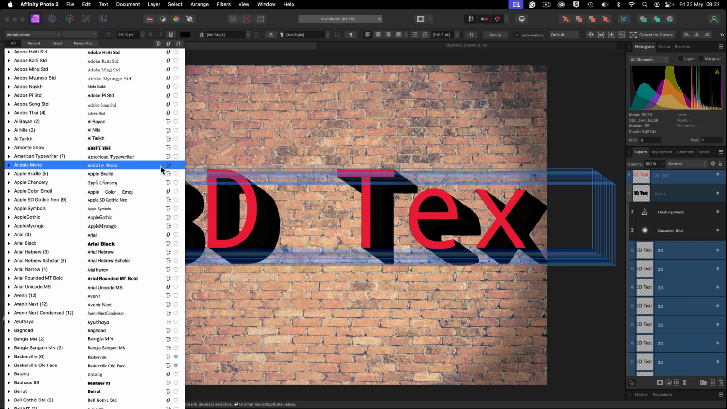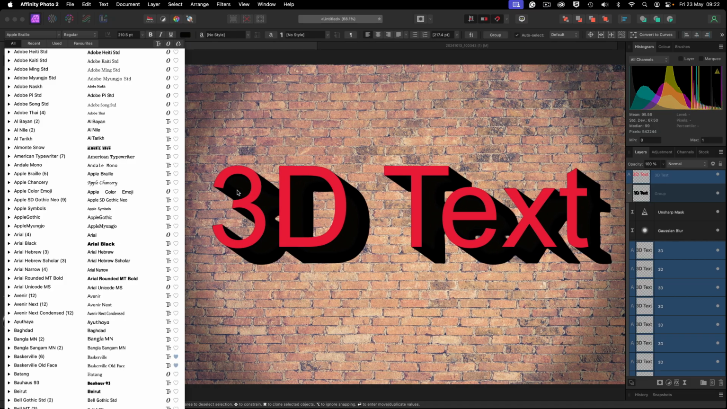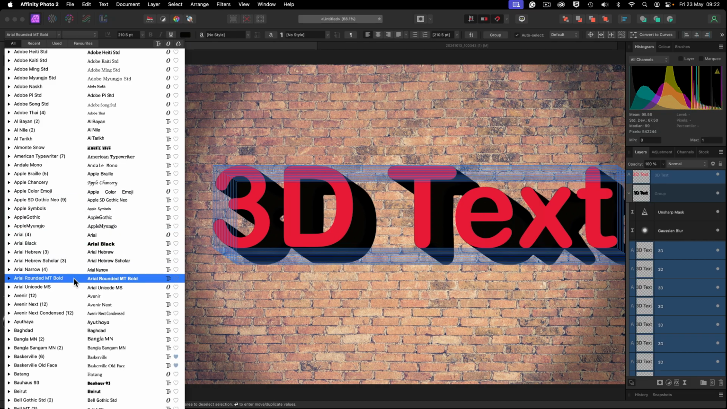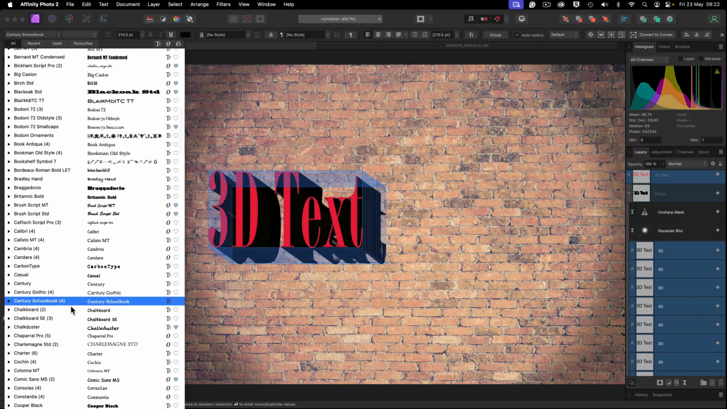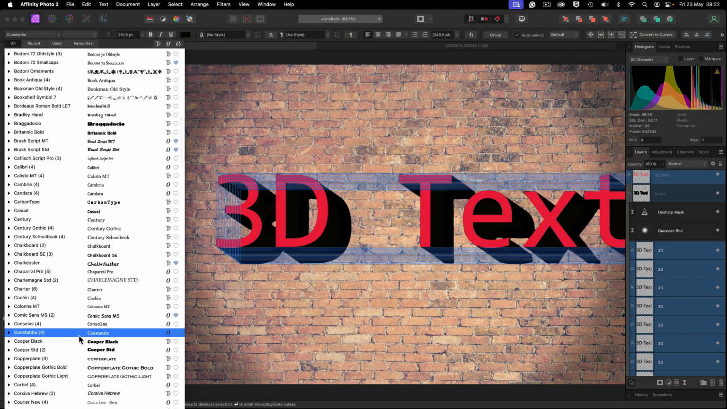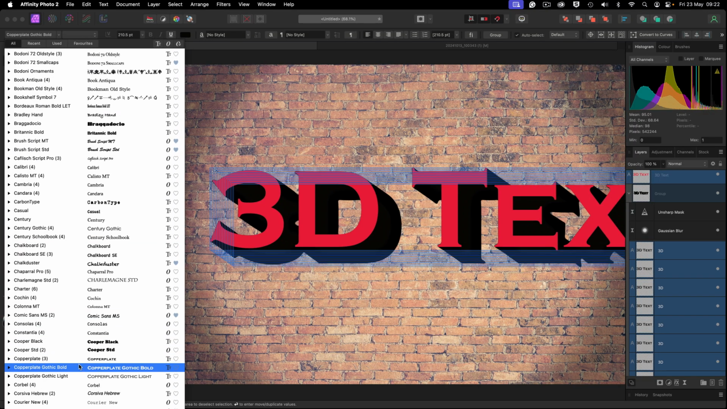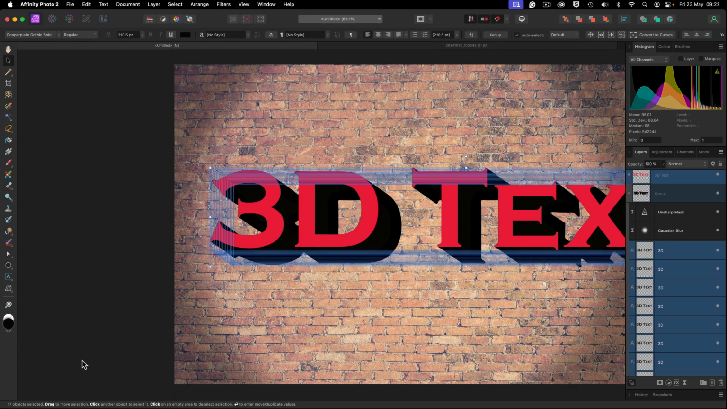Scroll through the font. Let's just move it out a bit like that. And we're going to come down and select whatever font you want to use. Now I'm going to go with something a little bit on the bold side. Let's just take a look. That looks perfect. Let's go with this.